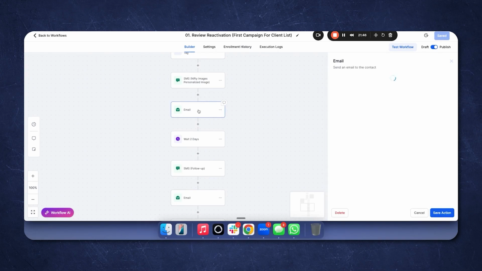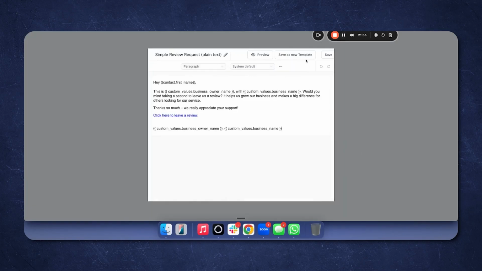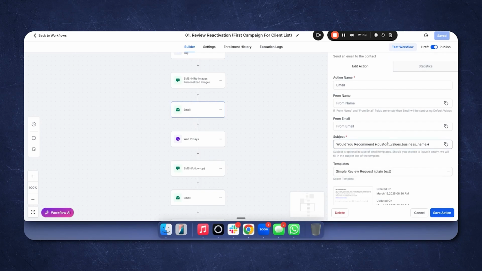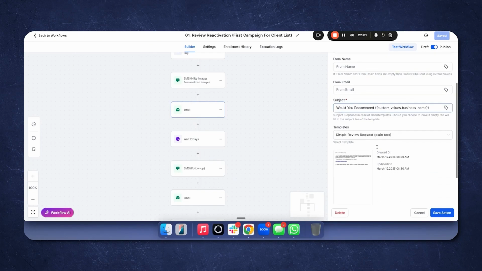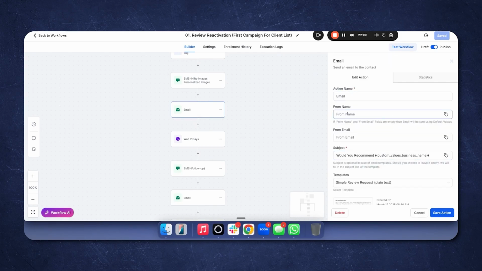And so you shouldn't have to come into this workflow every time. You should just test it just to make sure it works. But all this stuff is custom valued out, so if you fix the custom values, you're good. And then email here, we just have this plain text email. So if I click on this, you can see we have the plain text template in here. And you can edit this if you want to. You can save it as a new template or you can just save it as whatever. I'm just going to click off of that.